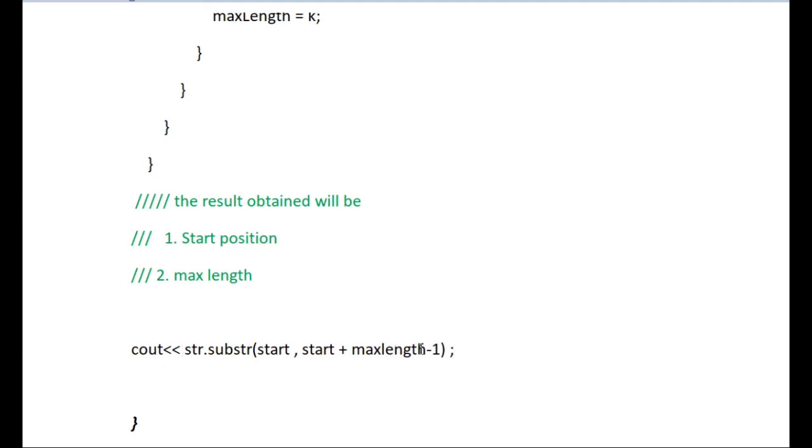So how to print the substring? There is a substr function in the standard C++ library in which we have to pass the starting position and the maximum length of the substring which we have to print. This is the function which prints the substring of a string, and we have to provide the starting position and the length up to which that substring is. So this is the final substring.